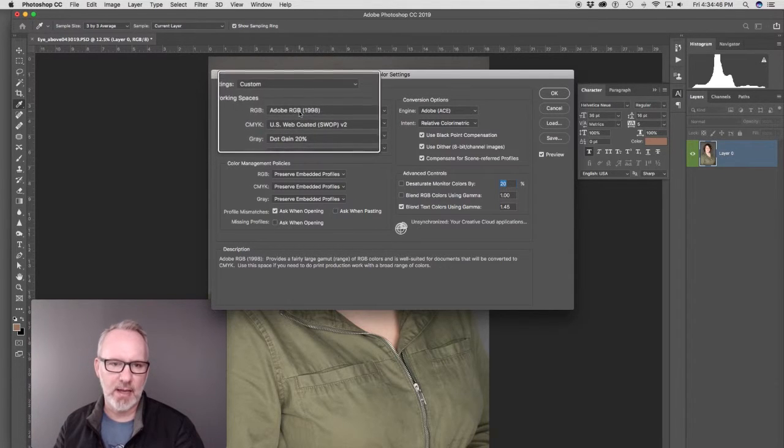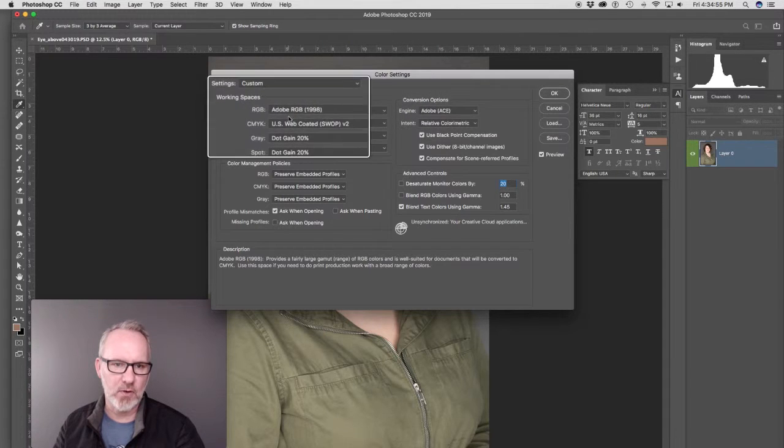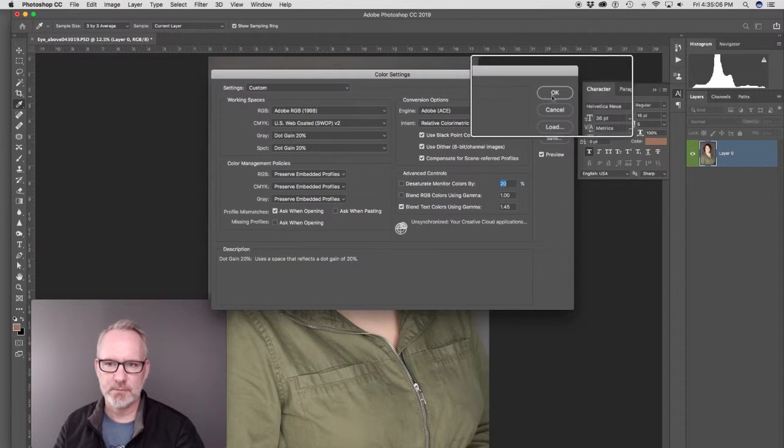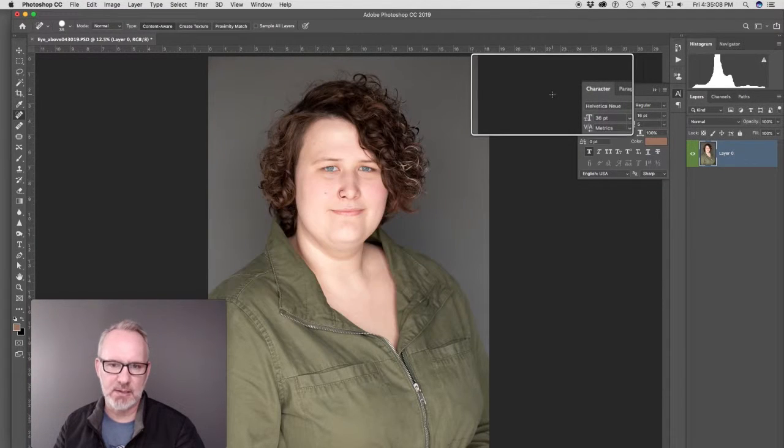So make sure that all of your devices, your camera, Adobe Camera Raw, or Lightroom if you're a Lightroom user, and the color settings in Photoshop are all set to Adobe RGB. So basically every time you open an image, it's using the same color space, which is Adobe RGB. And once that's set, we can just hit the OK button.